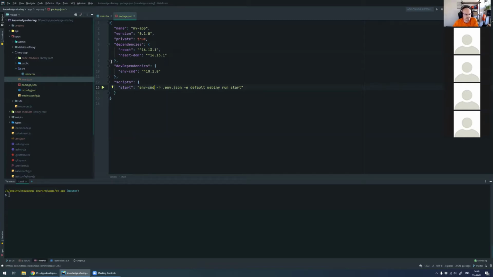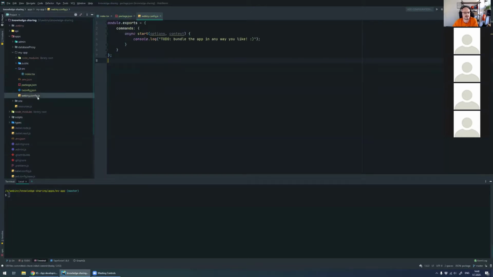Okay, so besides that, you will see one file that is not found in Create React App. It's webiny.config.js. This one is Webiny specific. So far, it doesn't contain much. And just to demonstrate and talk you through how Webiny runs your bundling, I'll run a regular yarn start and see what you get. So you don't get much. It just tells you that you can bundle your app in any way you like. How cool is that?